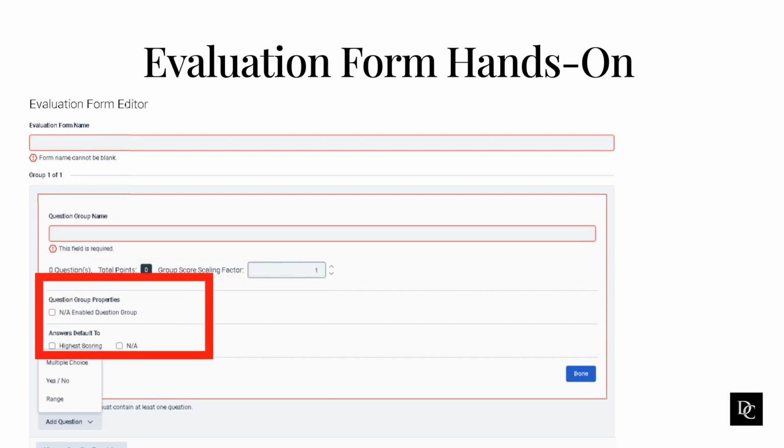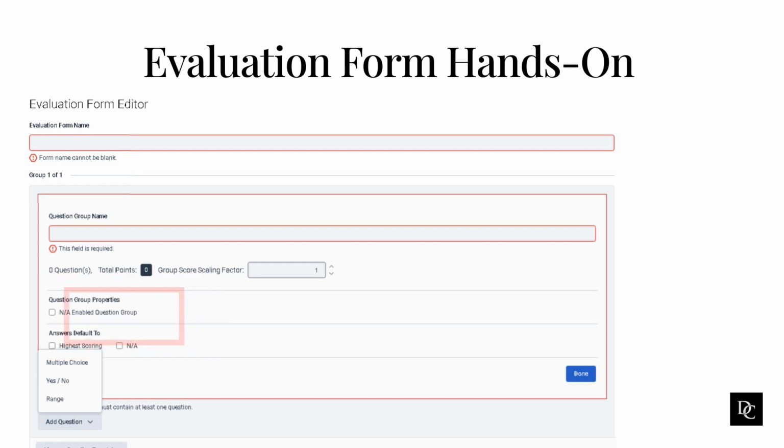In the Question Group Properties area, there are two options. NA Enabled Question Group allows evaluators to select NA, which skips all questions in the group. Answers Default specifies whether you assign answers to the highest scoring answer or NA by default. Select Add Question and select one of the question types: multiple choice, yes, no, or range. Let's start with multiple choice, so click on it.